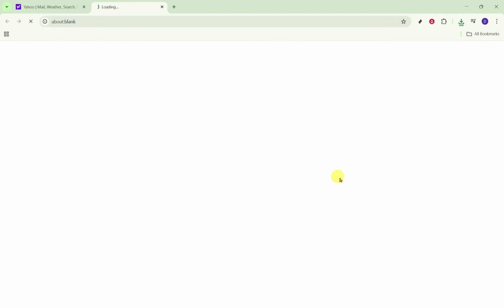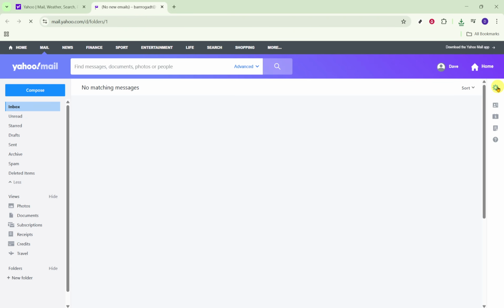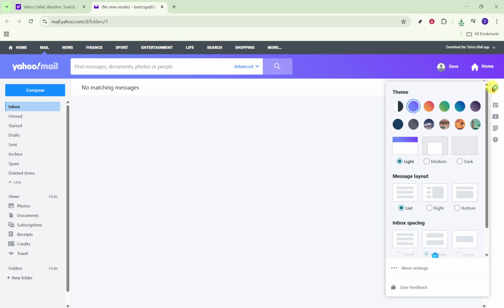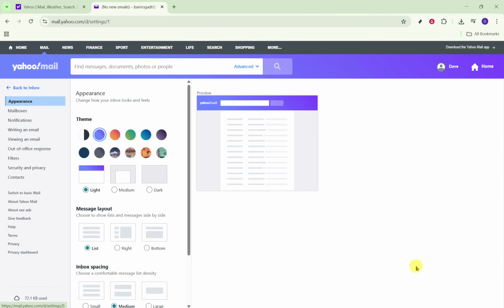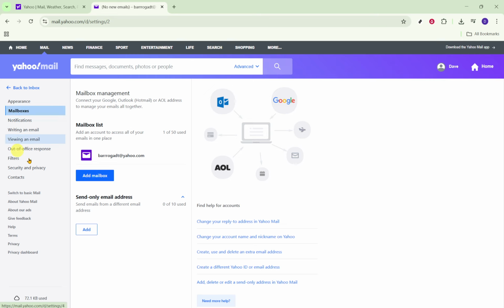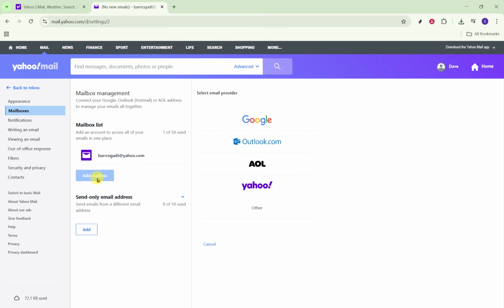On the left side, select Mailboxes. Here, you'll see options to manage your accounts. Click Add Mailbox, then choose Google. In the field provided, type your Gmail address and click Next. This begins a secure connection process between Yahoo and Google so your mail can flow to Gmail using Google's permissions.